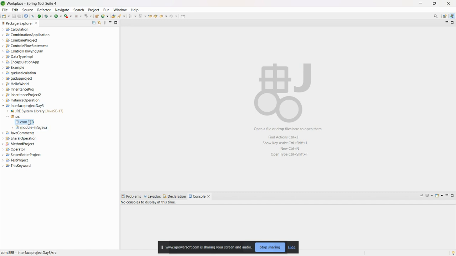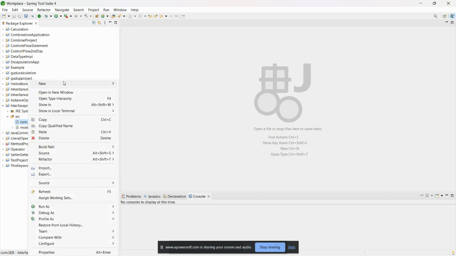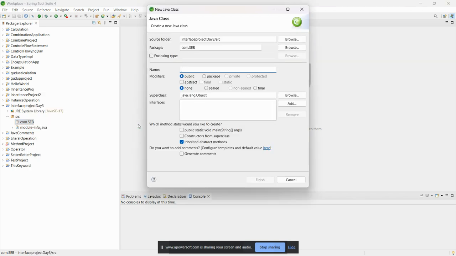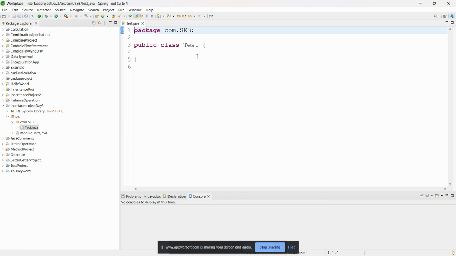Then what I'll do, I need to create one class. Simple, just one class. That class name I put as TestClass. You can put any name, that's not an issue. On the TestClass I'm writing the main method.